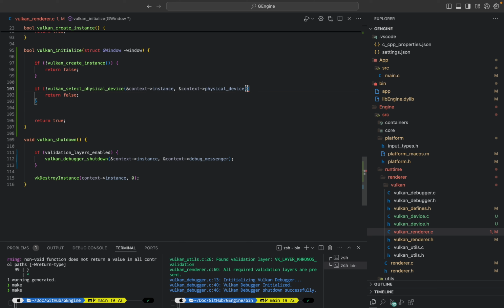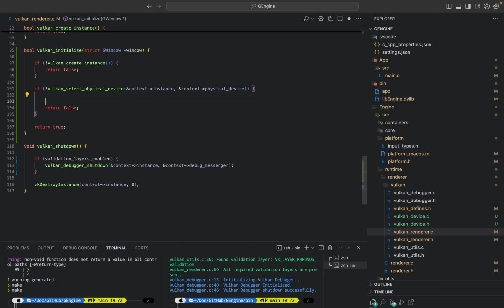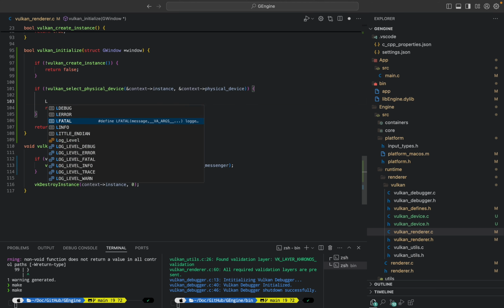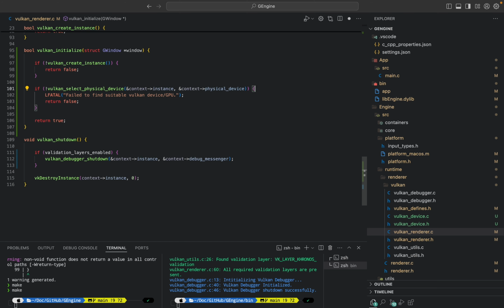And I think I need to do this. Yeah. Then I'm just going to write: failed to find suitable Vulkan device / GPU. Is this how you spell suitable? Suitable. Yeah, I guess. I don't know.